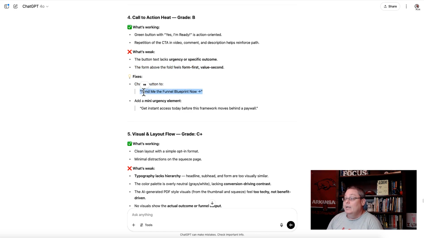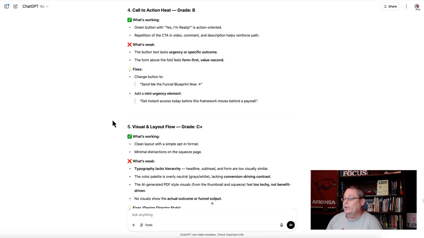Change the button to send me the funnel blueprint now. Right? Send me the exact thing that I want, the thing that's going to solve my problem. Also, I could add a little mini urgency element, get instant access today before this framework moves behind a paywall. If that is what's going to happen, make sure that you keep that realistic.